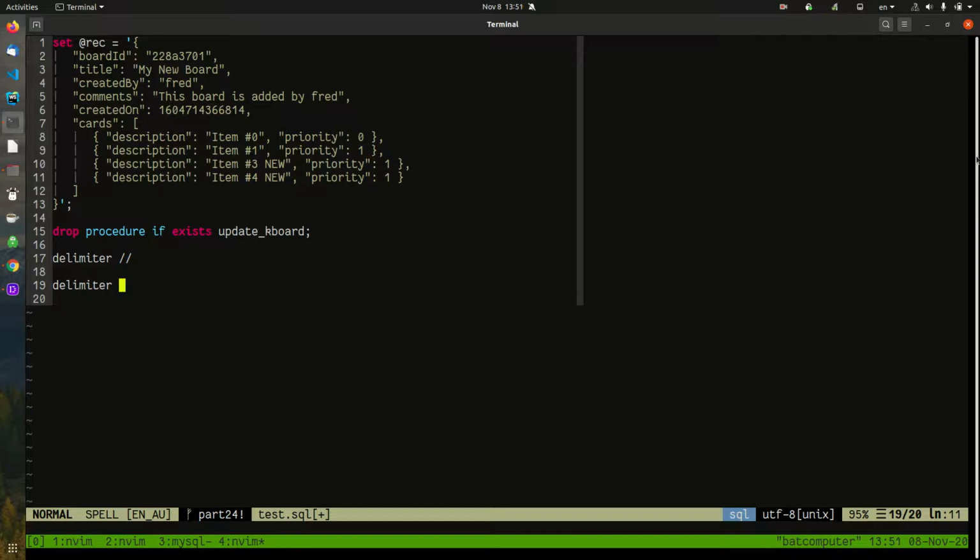So we're going to change the delimiter for the outside. When we're defining the stored procedure, we say the delimiter is a double slash, or anything you want. So MySQL will know that the entire string is a stored procedure, and then inside the stored procedure we will reuse the semicolon. If you don't understand, this is what we're going to do.